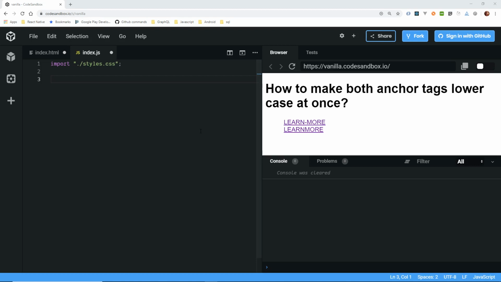The problem today is how to make both anchor tags lowercase at once. So I'm gonna go ahead and get into it and just get started. What we basically want to do is grab all the anchors. As you can see, there's two anchors on the page, Learn more, one with a hyphen and one without.